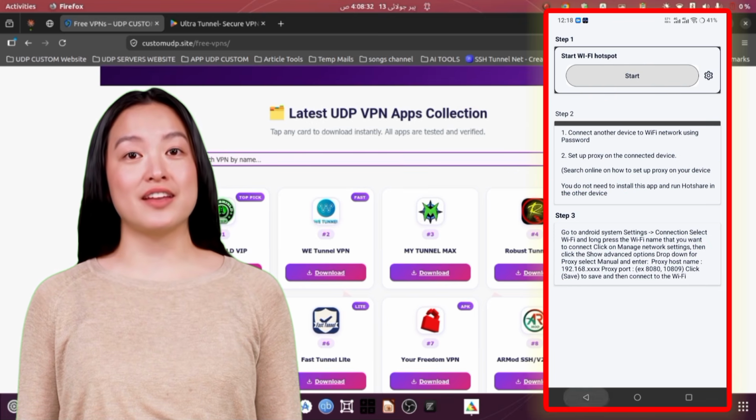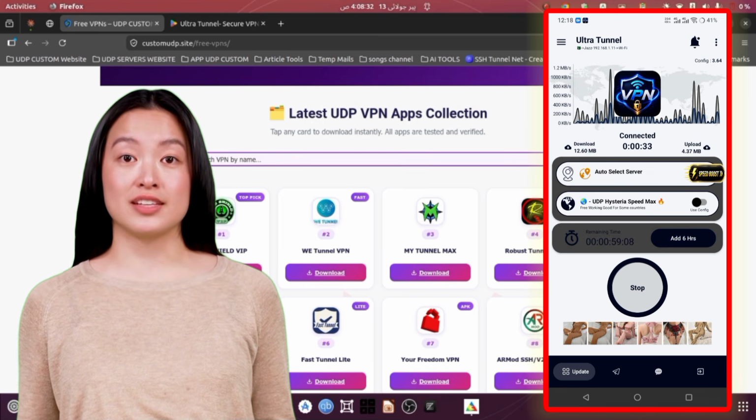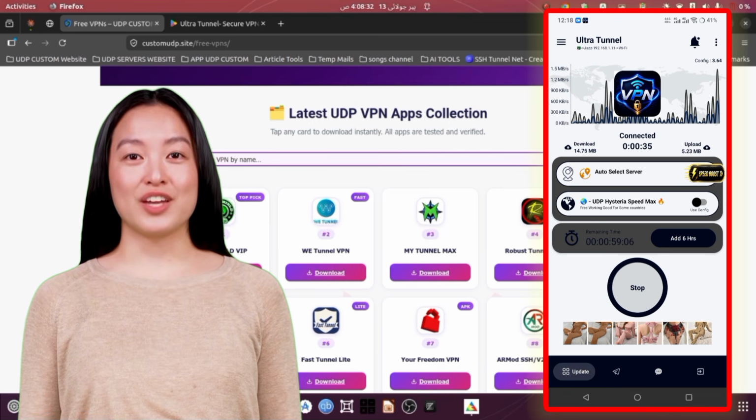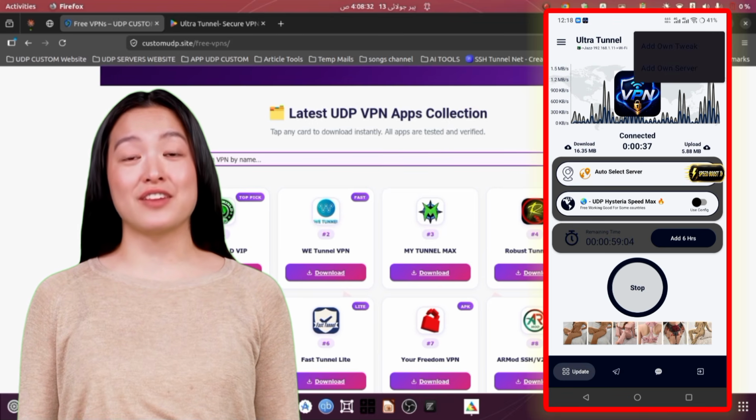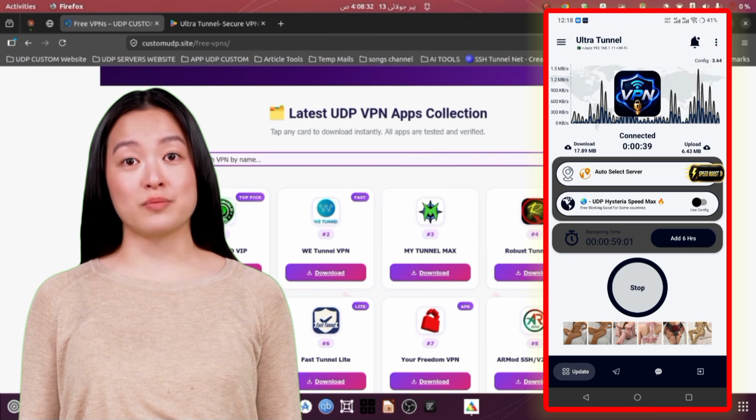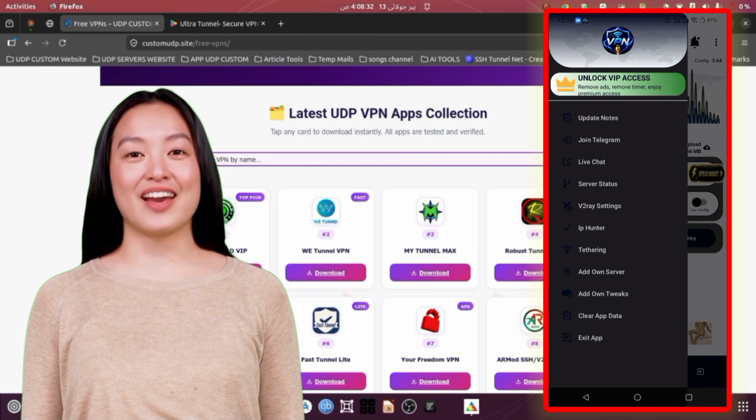And that is it. You have successfully downloaded, installed, and connected to this brand new All Country Working VPN. It is fast, reliable, and works great for secure browsing anywhere.